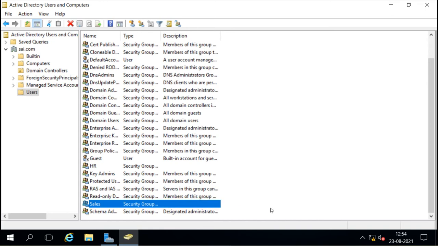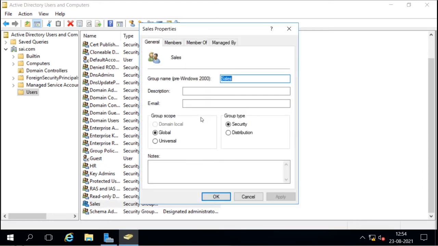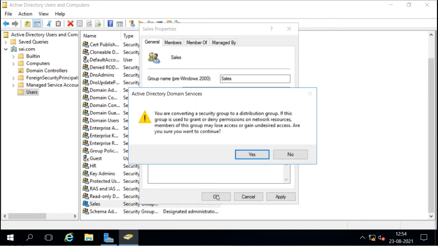So this is how we can create the user groups, and we can make them member of the other group. Now I will try to change this group from security to distribution. I will click here and say OK.